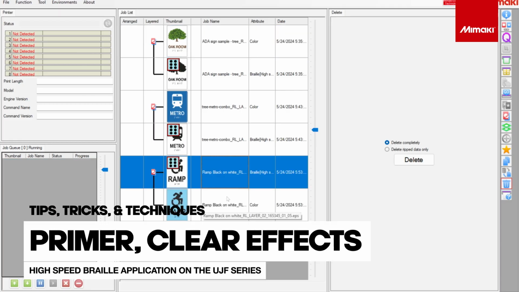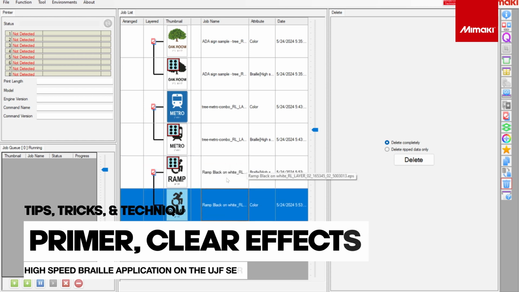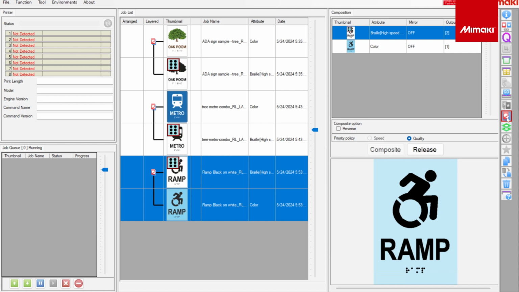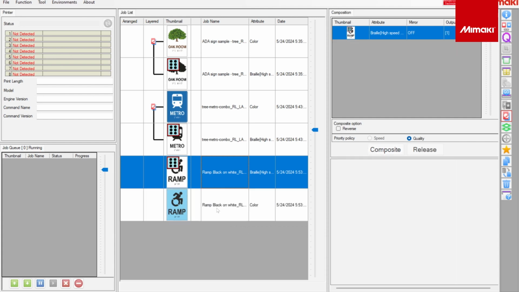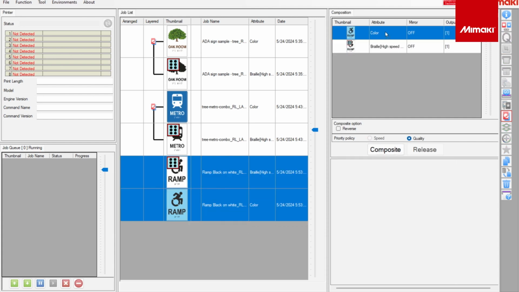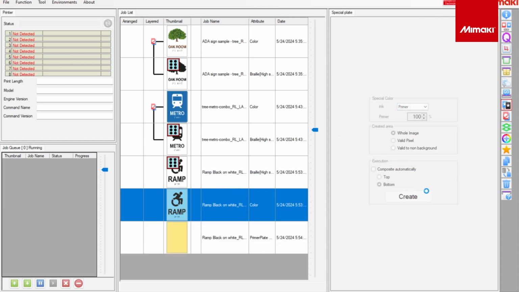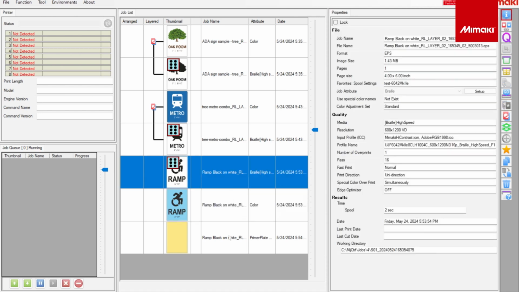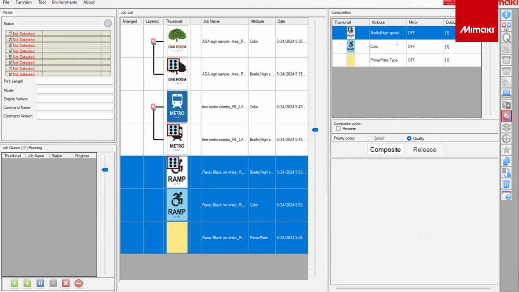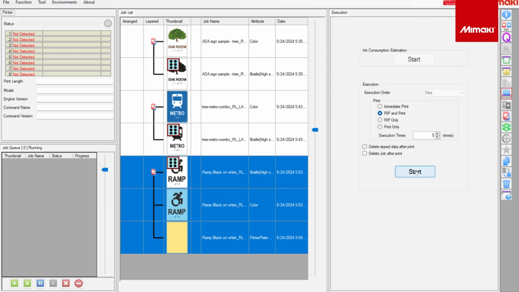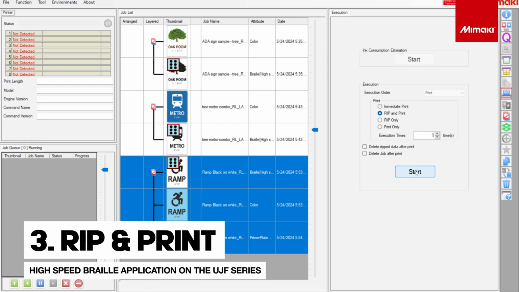You can also modify these like any other print layer. For example, if you want to add a layer of primer, you can select your layers, go to composition, and release the layers. Here, you can actually still change the order, but for now, we're going to add a primer layer. You can select all three and recomposite these. And go back to your profile settings and then choose your layout. And that's it. You can rip and print.